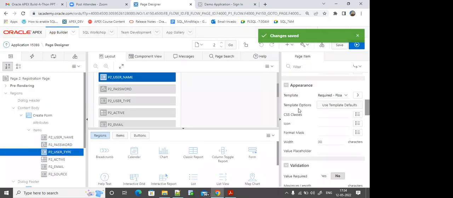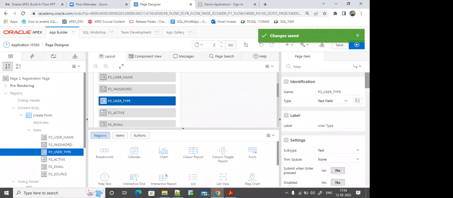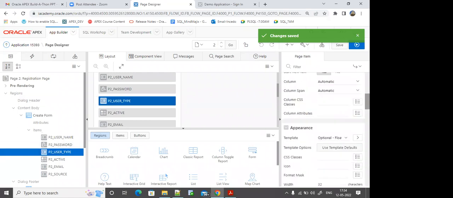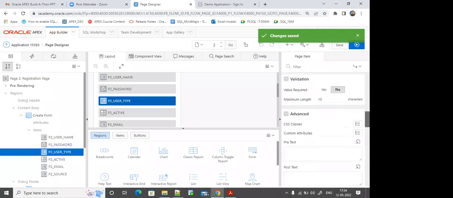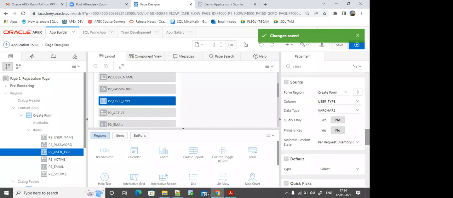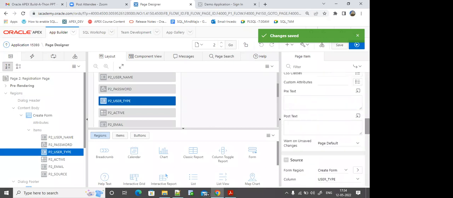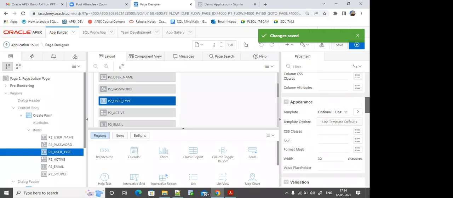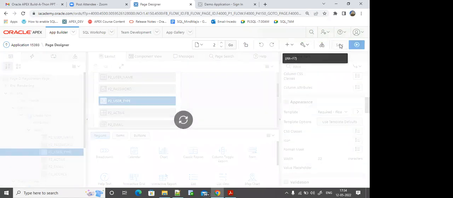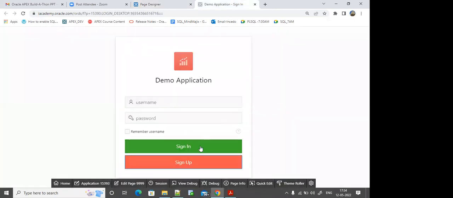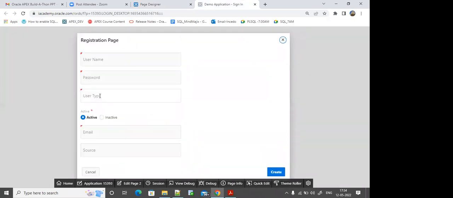So come to the user type, click on this, come to the right side, come down. Say required floating. Okay, click on save changes. Now you see. So username is compulsory, you have to enter. Password you have to enter compulsory.